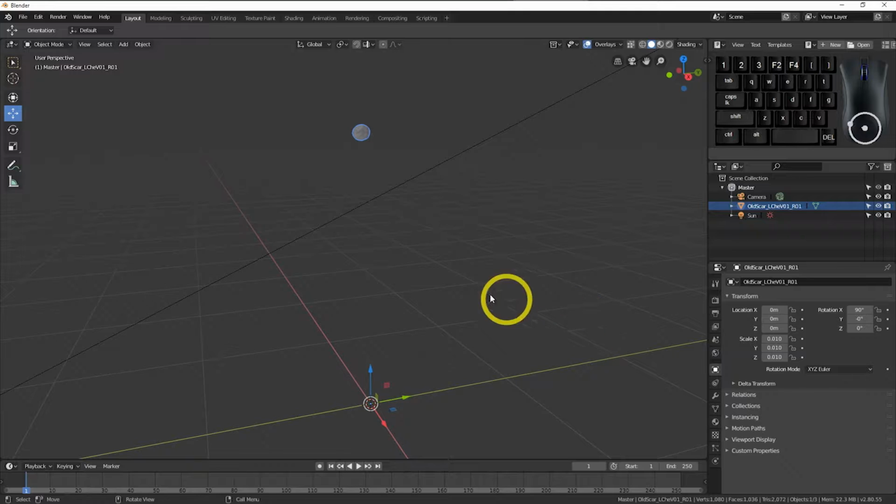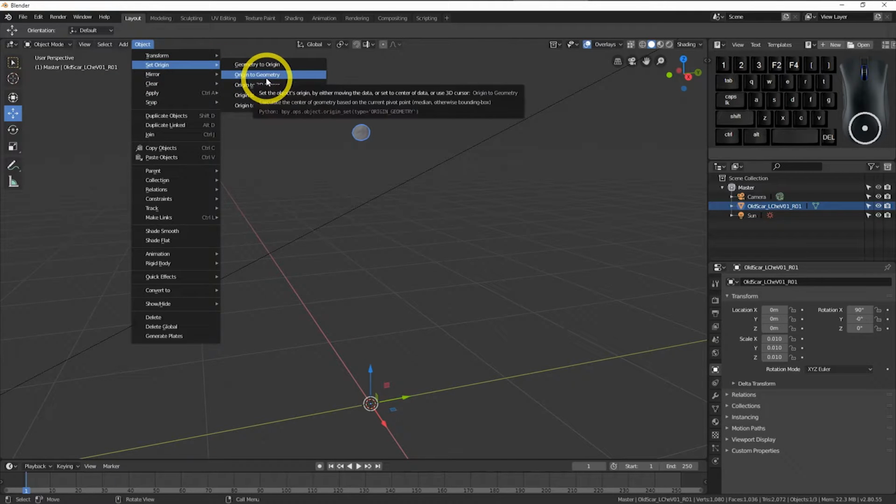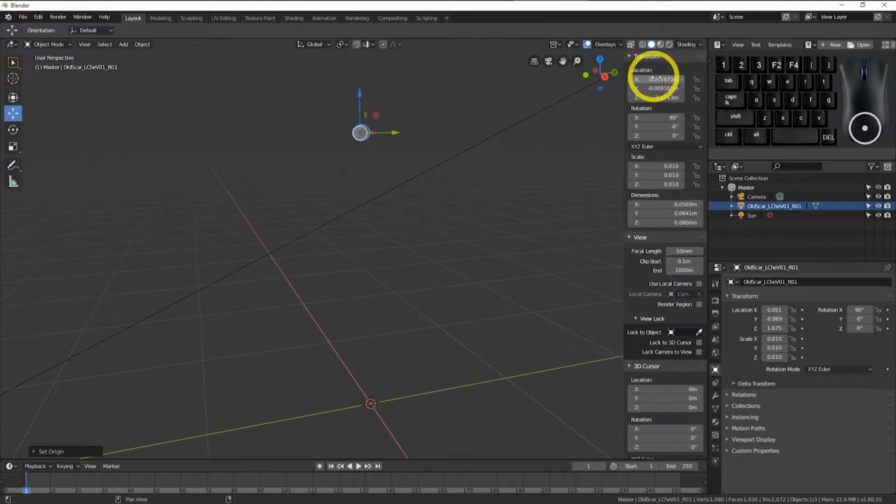So to do that, let's do a couple of things. The first thing is I'm just going to go to the object, set origin, and this is going to move the origin to the center of the geometry. So now our origin is snapped up here. And if I bring up the numeric panel on the right, we can see here is our current location. This is where it is in space. It has a 90-degree rotation and a 0.01 scale.